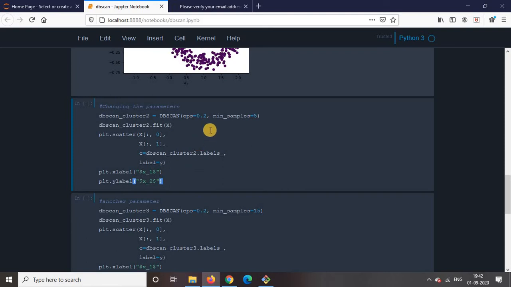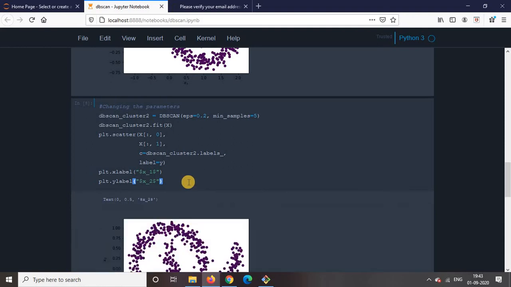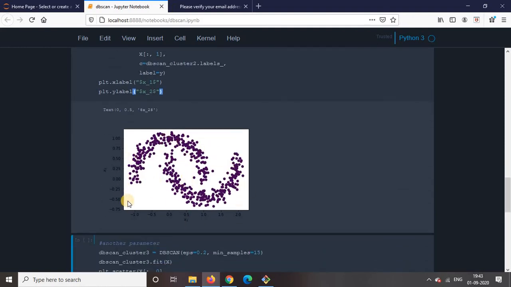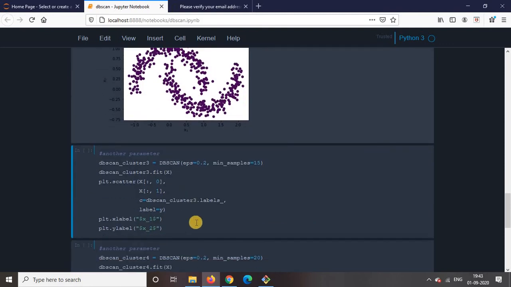So what we can do now is decrease the radius from 0.5 to 0.2, and we are keeping min_samples equal to 5 only. That means there is no change to that, but we are changing this parameter. Now let's see what the output will look like. Again nothing is happening, right? So let's do that again. Here I am not changing this parameter, but I am changing the minimum samples.